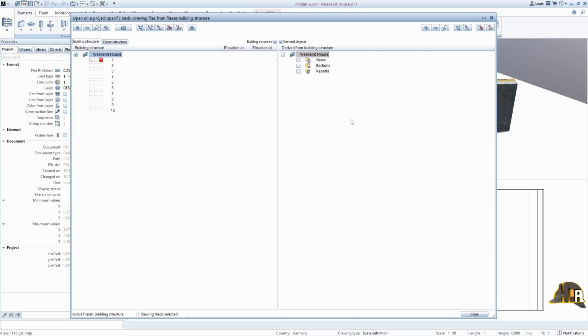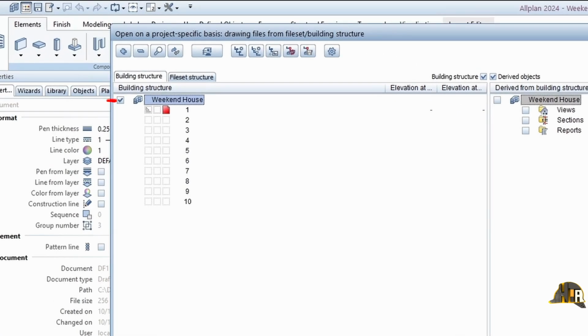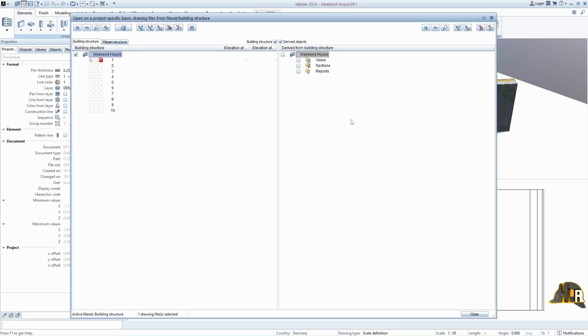be stored here. In the building structure part, notice the name of our project and the numbers from 1 to 10 below it. Each number represents a drawing file. The drawing file is the empty storage, where our 2D or 3D elements will be saved. Let's make a short explanation.